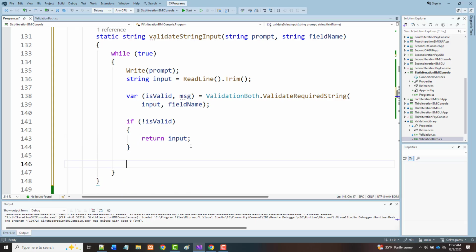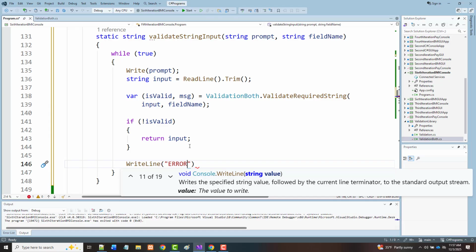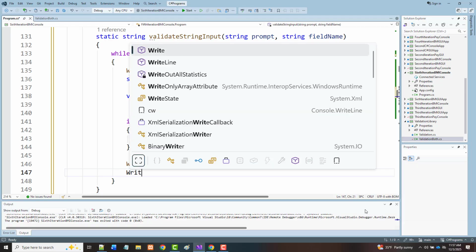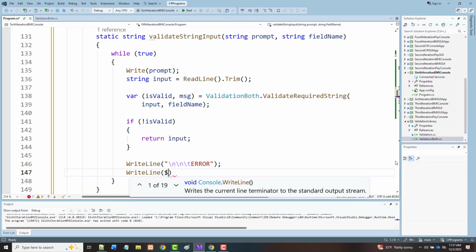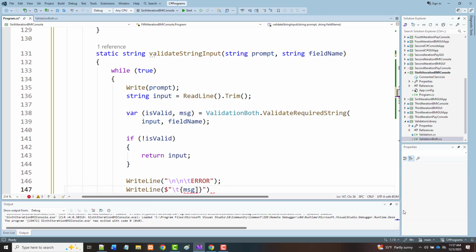Otherwise, we don't need an else. We just want to say write line error. Let's put a couple more like that. And we will do a write line with a message. All right.